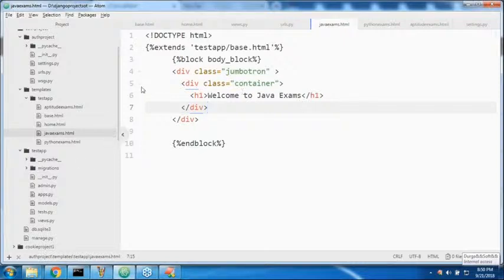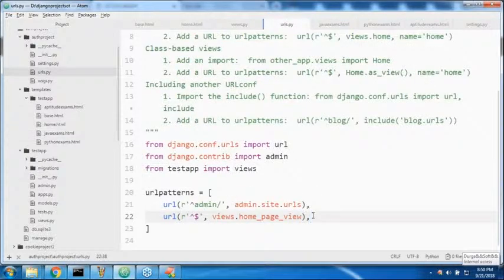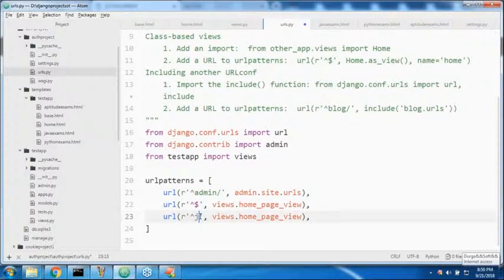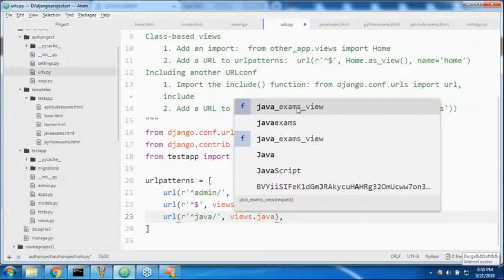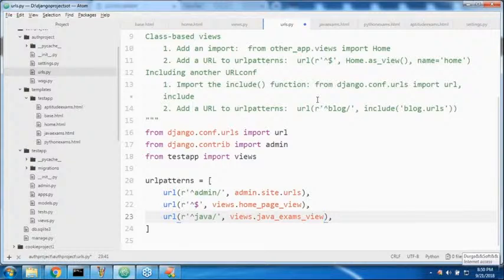Now my requirement is only urls.py. Let me take one URL pattern for this also, right? Java exams like this, one URL pattern for this also. Let me take, sir. Here just java slash, that's all. Now views done. Can you please tell what the view is? Java exams view. That's it.